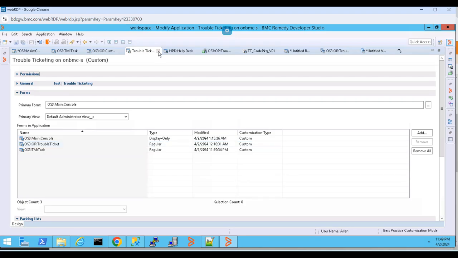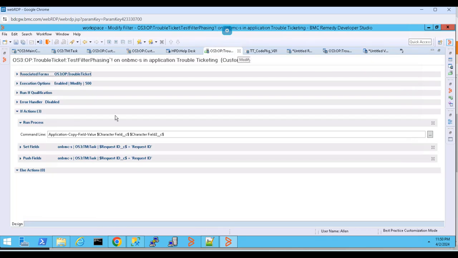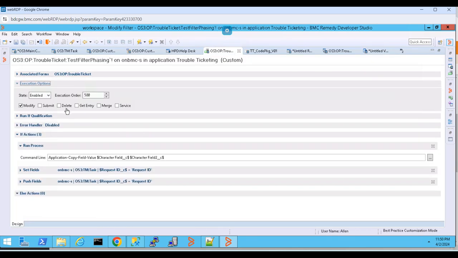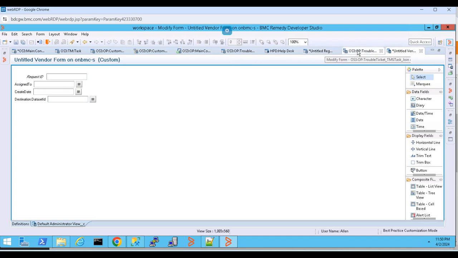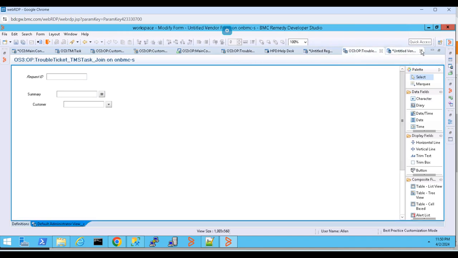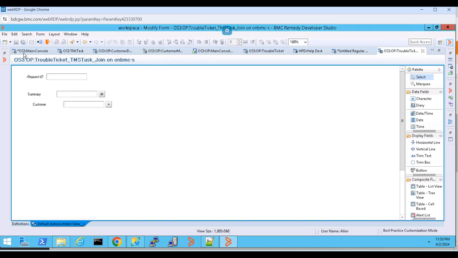What we will see now is how we can design an application. Let's say we'll take the same example as we are using currently. Let me close all this. We will use the same. Let me disable this filter. We're no longer using it. Okay, this is my trouble ticketing. We'll design the front end, and then we will also design the trouble ticket form and then tasks. Okay, now let's start with that.